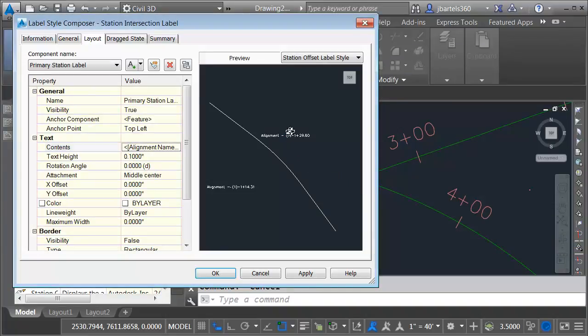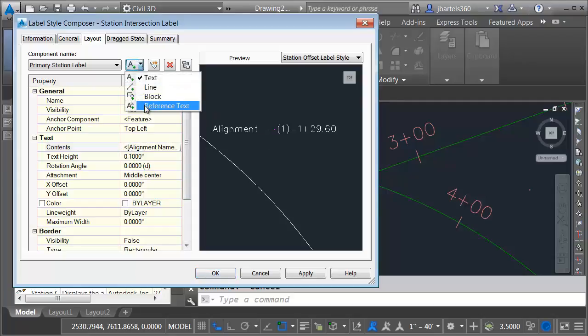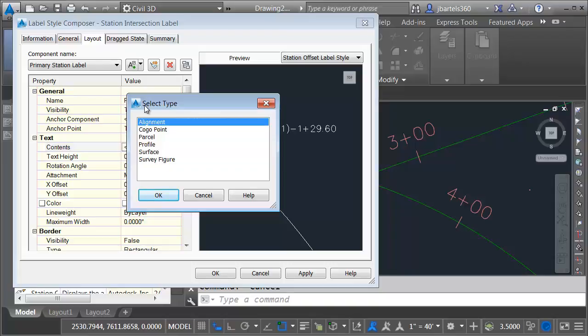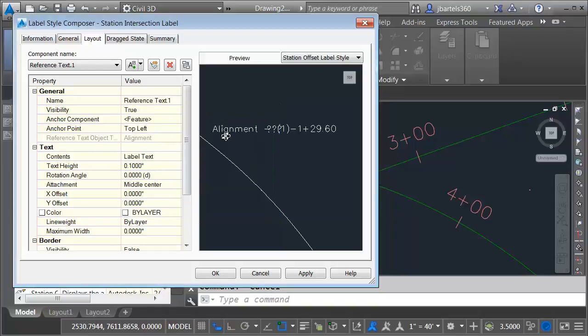If I click in this preview and roll the mouse wheel forward to zoom in, we can see that. In addition to the primary alignment station label, I'd like to label this station of the crossing alignment. To do that, I'll open the component menu and I'll choose Reference Text. Reference text allows you to label a similar object or a completely different object within the same label. I would like to label an alignment. I'll click OK. Let's name this component. I'll call it secondary alignment label.